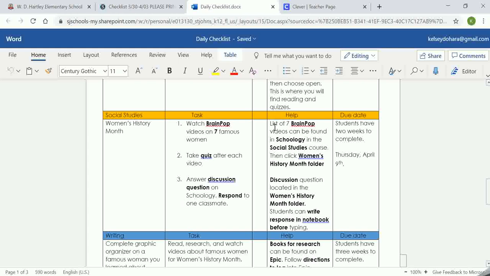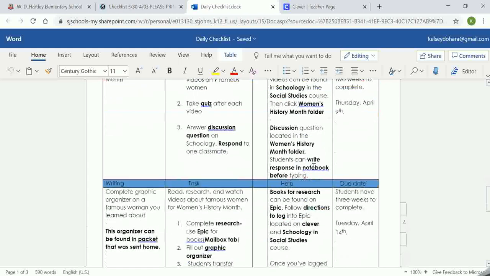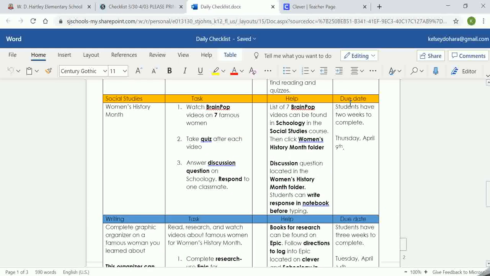In the help column, it says list of 7 BrainPop videos can be found in Schoology in the social studies course. Then click the Women's History Month folder. The discussion questions are located in the Women's History Month folder also. Students can write their response in a notebook before typing. And students have 2 weeks to complete this.